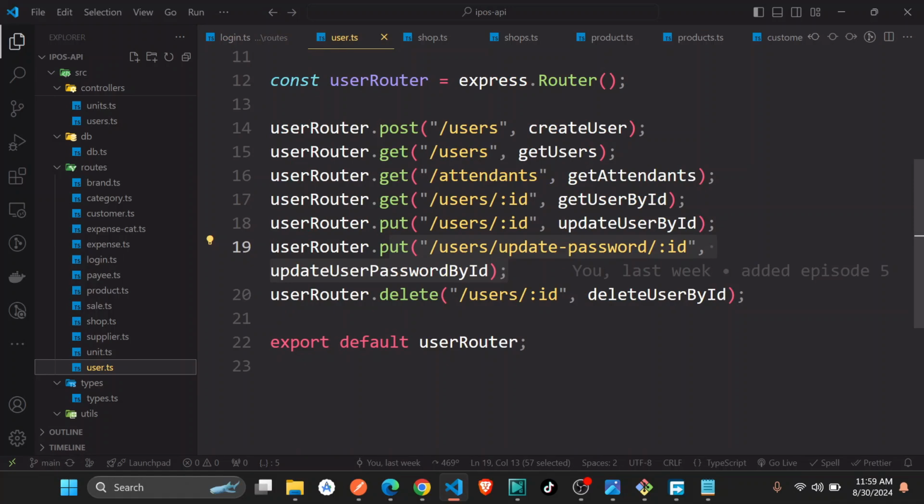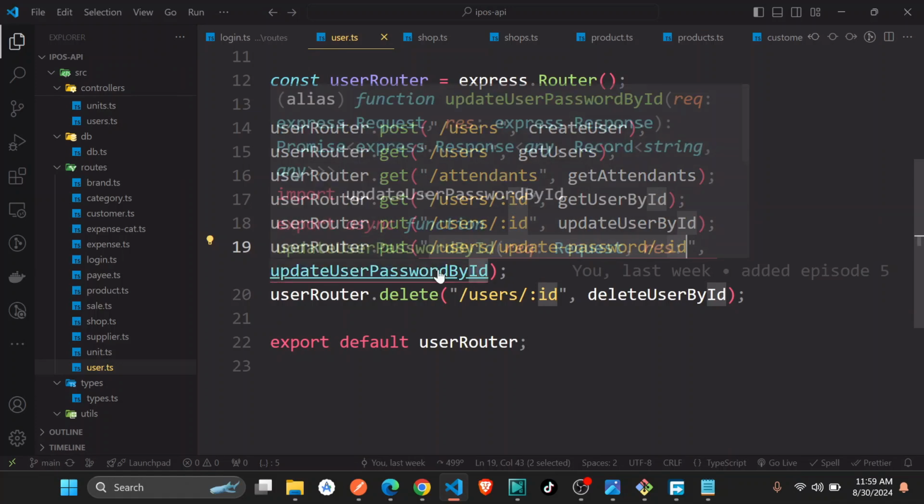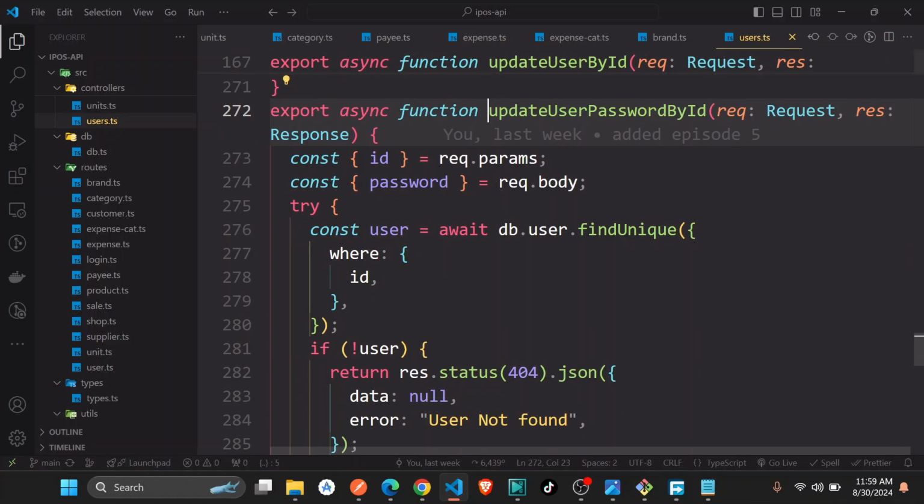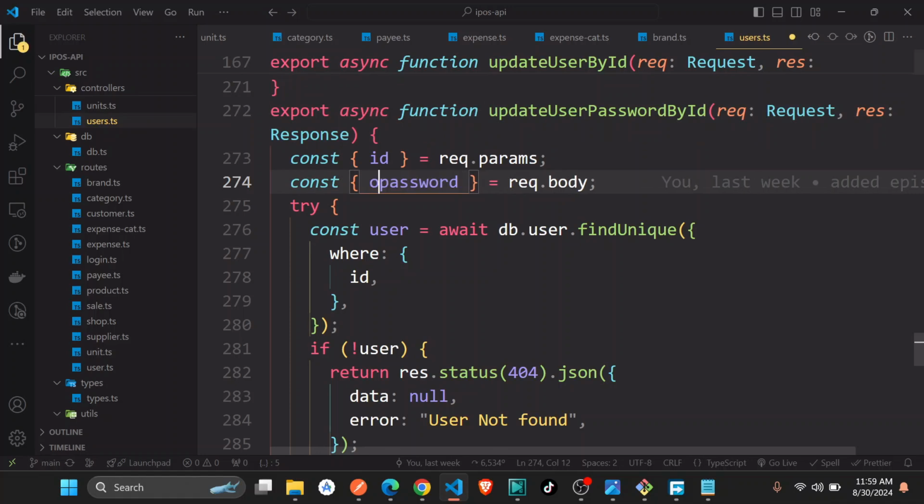For the route we made here for users update password, this is when someone is actually logged in. So in this case, we're taking only the ID as a parameter of this user. But when we were building the UI, there was a need for the old password. So you have to give a form which asks for the old password and the new password. So here we'll also have to pass in the old password, just like this.